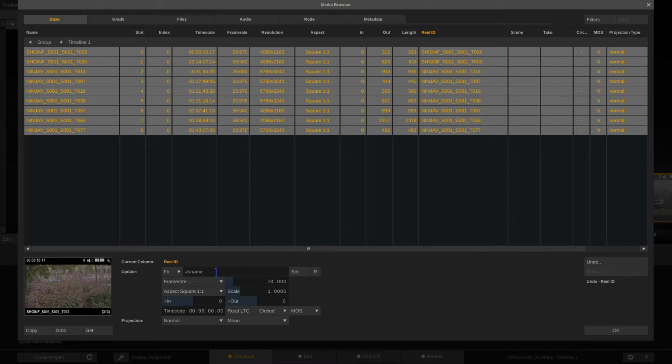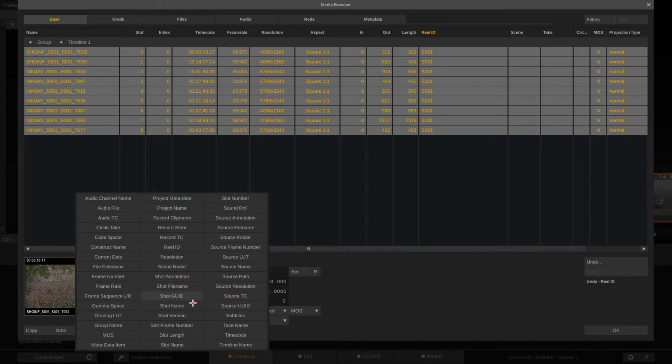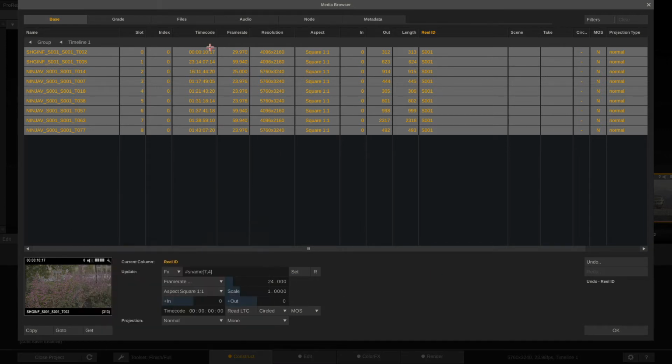I could even, for other purposes, truncate that by say 7,4. What does 7,4 mean? 7 means skip the first 7 characters, which is SAGINF underscore, and then make the whole string 4 characters long, S001. If I now hit set, I only get S001 in there. And I have a whole lot more metadata items that I can just select from this dropdown.